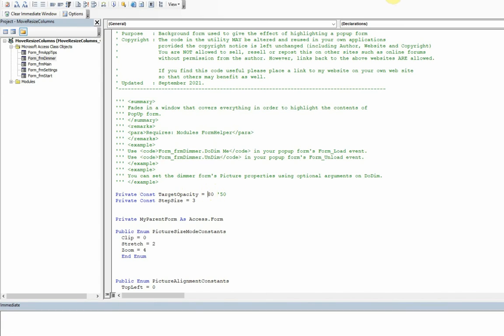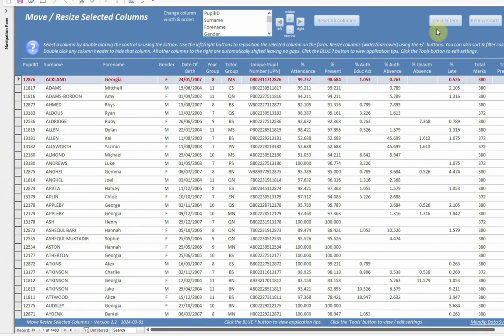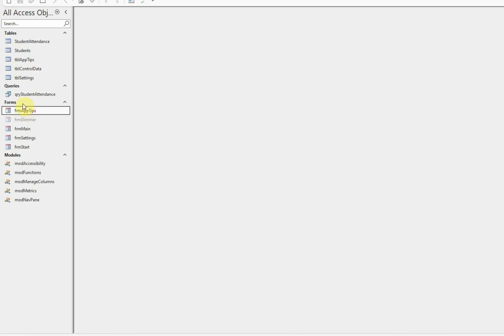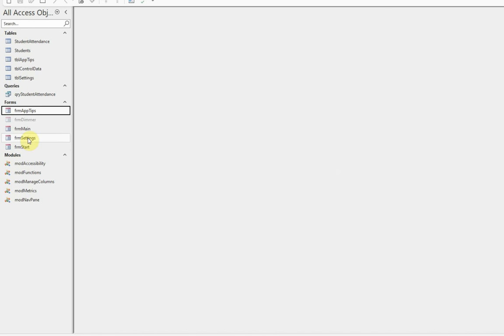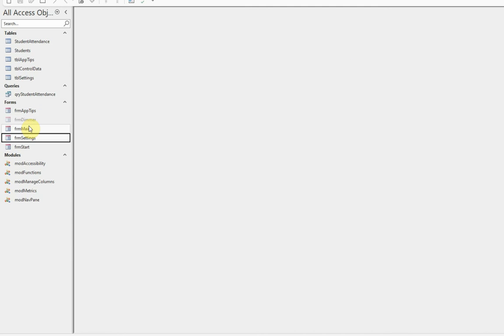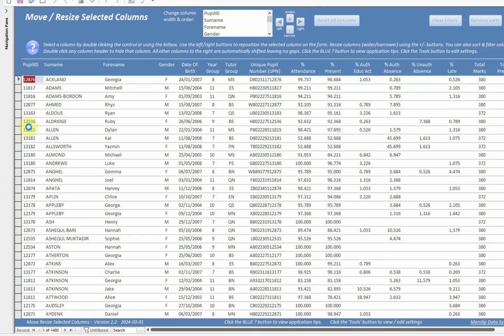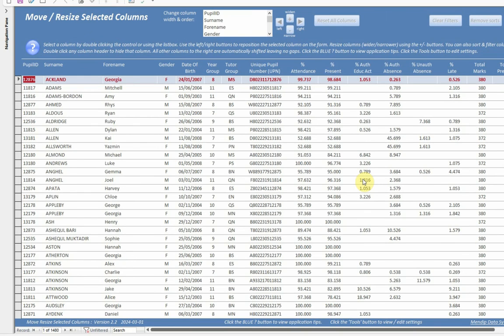So if I change that from 80 to 100 and save that, let's just close this form here. And now let's open the application tips, and we've got a complete blackout. If we do it the same with the settings form, exactly the same, complete blackout. If we have the main form open and do this now, exactly the same issue there.